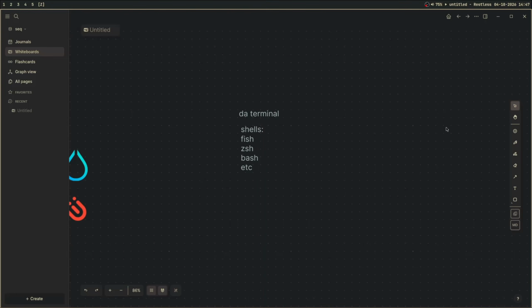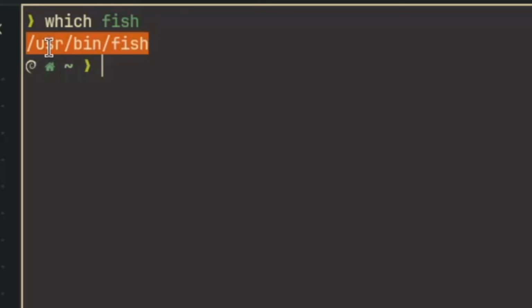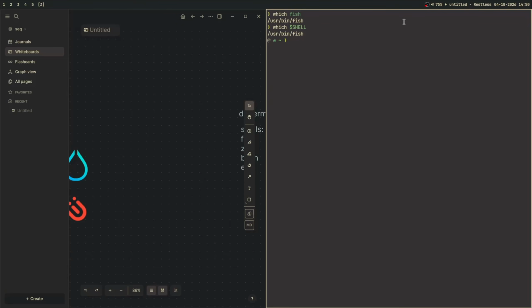Now, if you want to set fish as your default shell, what you're gonna do is do which and then fish. Alright, so you gotta copy this. You're gonna want to do this command called chsh -s and the shell location and then your username. And that's literally it. You just log out, log back in, and your shell should be changed.